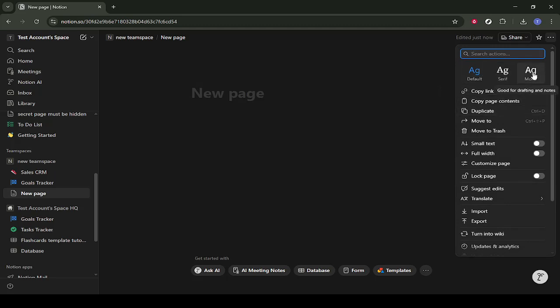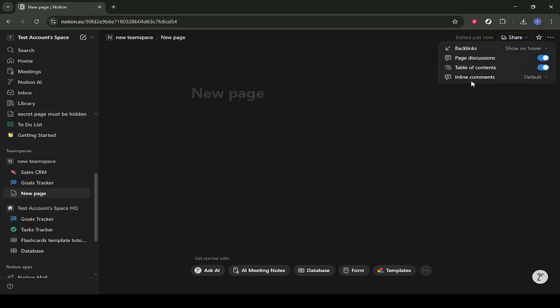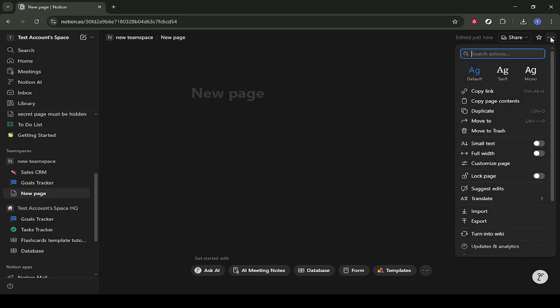Here you'll see choices for the font style and the overall density of the page. For example, you might see a default font, a more playful rounded font, and a serif option that feels more like a traditional document. Take a moment to click through these and see which matches your style and the purpose of the page. For notes and planning, many people prefer something clean and simple. For formal documents, a serif font can work nicely.